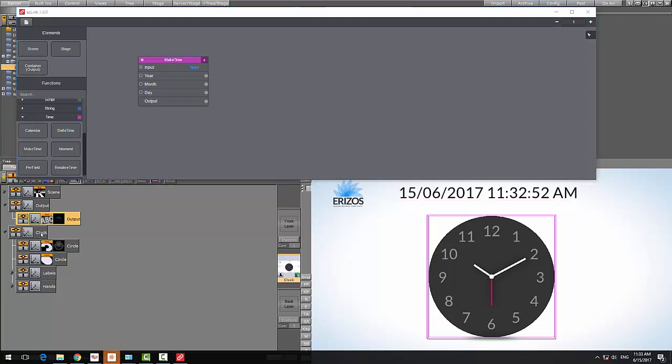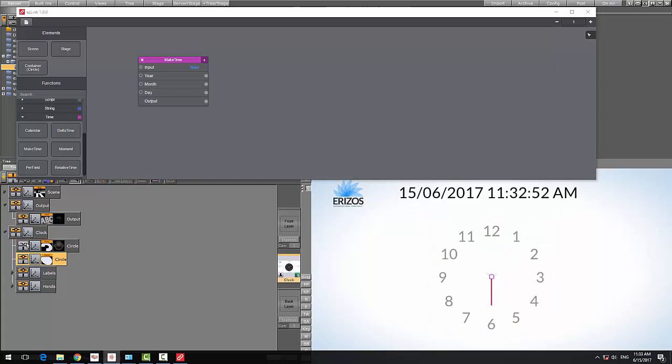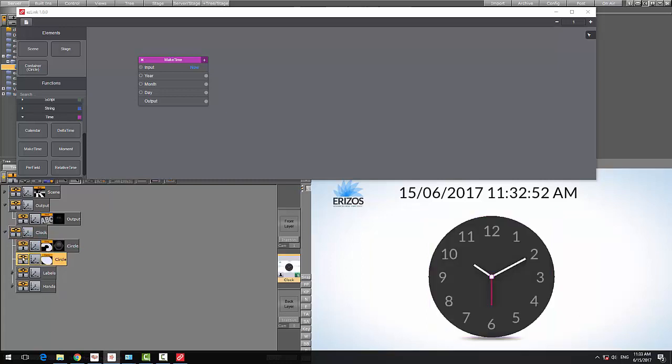In my scene here, I have the main clock container, where I have the GFX, the background, and the little dot in the center. I have my labels for the different times, but what we're interested in is the hands, where I have 3 containers, 3 rectangles. Each one is one of the hands, so we have the hours, minutes, and seconds. Let's go ahead and start with the seconds. I'm going to grab the container and put it into my stage, and we want to change the Z rotation.